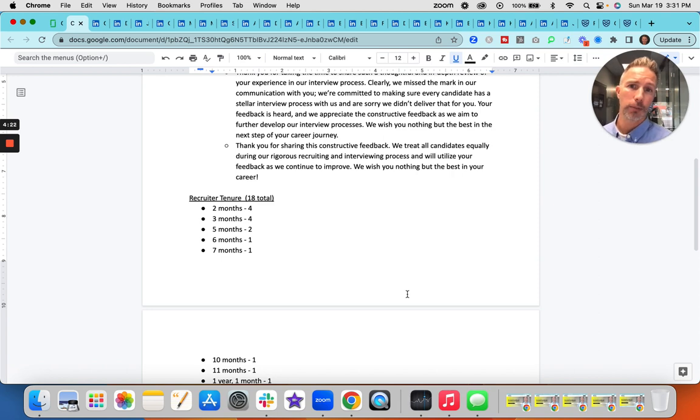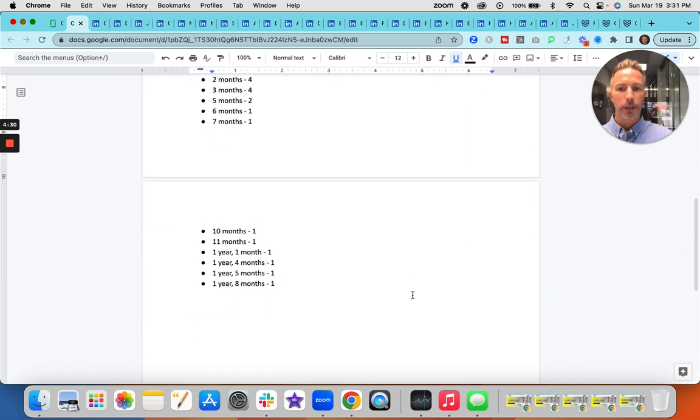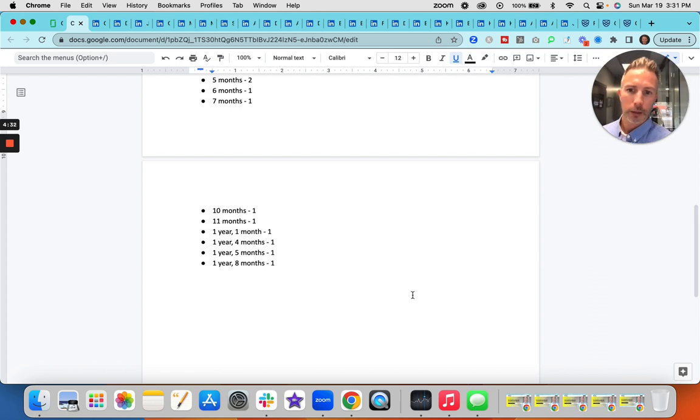We're going to go into their LinkedIn profiles and go high level here. But 4 at 2 months, 4 at 3 months, 2 at 5 months, 1 at 6 months, 1 at 7 months, etc. So there's only 4 of these 18 recruiters who are at over a year. And then the majority of them are at less than a year.